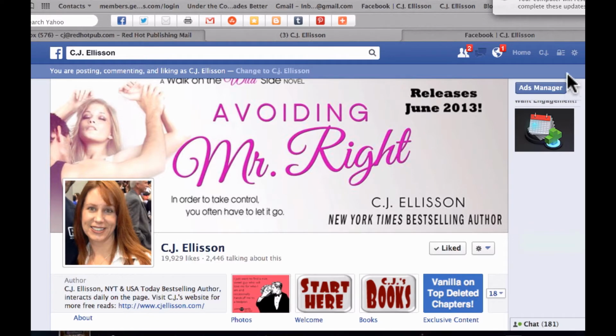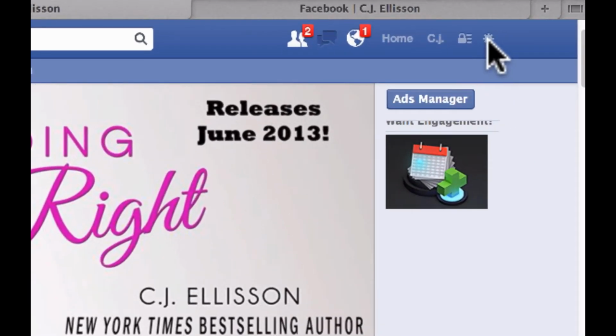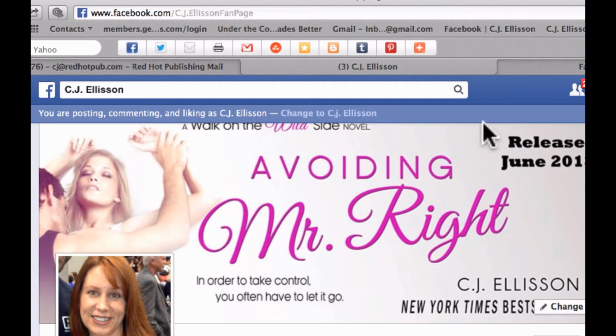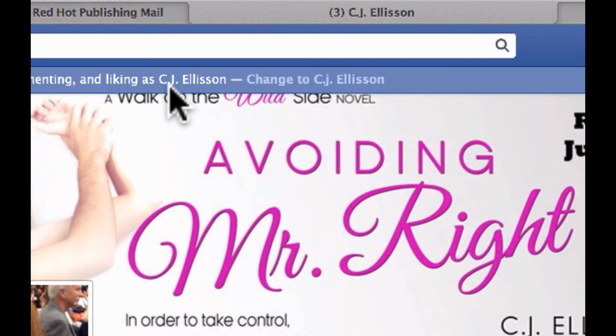I believe we went over in a previous video how you would use this wheel icon over here to do a drop down and select what page you'd like to use Facebook as. Now before I do this, I want you to take a look over here where it says you are posting, commenting, and liking as, and it should be your actual CJ Ellison. It should be your actual author page name right here when you are commenting on this page. But when I go off this page, it would be my regular lowercase j here, my regular profile.